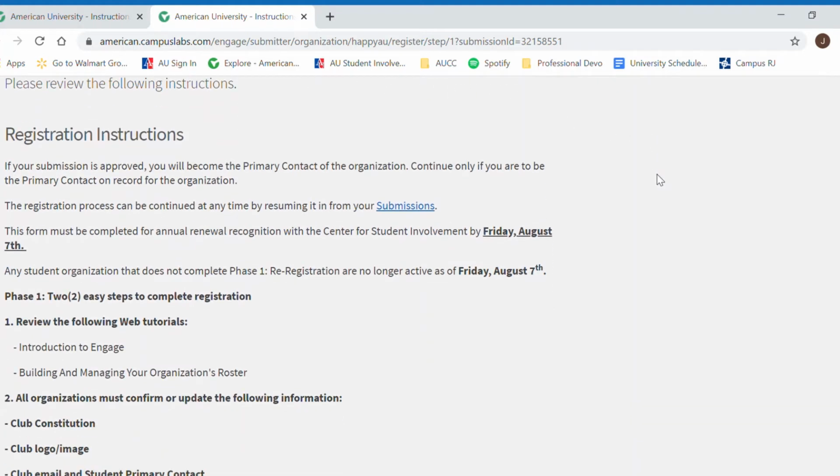The first thing you want to do is definitely read the instructions. So I'll just point out a few things that are important for you all to know. So first, if the submission is approved, whoever completes it will become the primary contact of the organization. So that means if your treasurer completes it, but you'd like your president to be the primary contact, after you get approved, just be sure to go back in your roster and make sure you change the primary contact to the president instead of the treasurer.